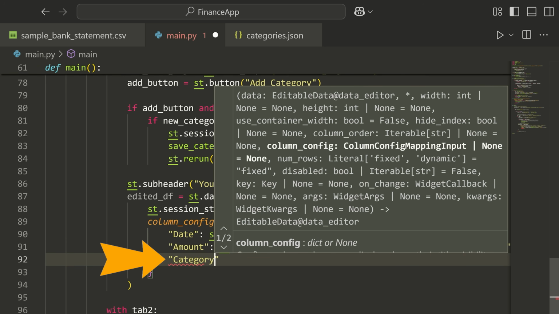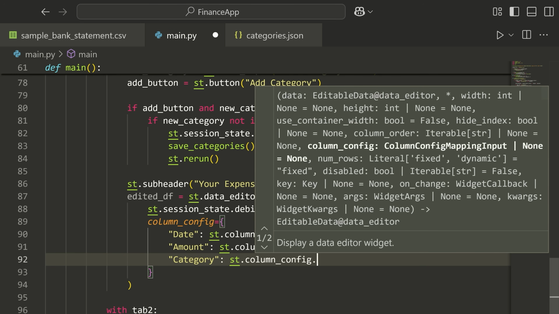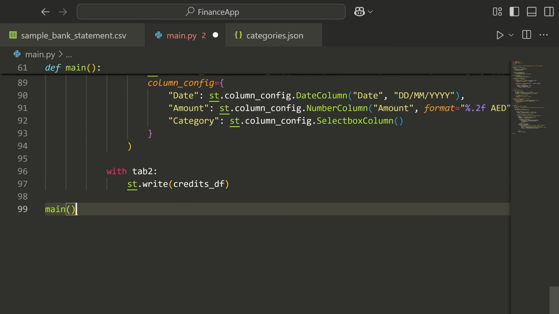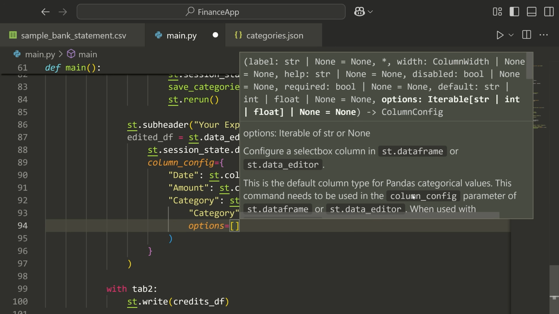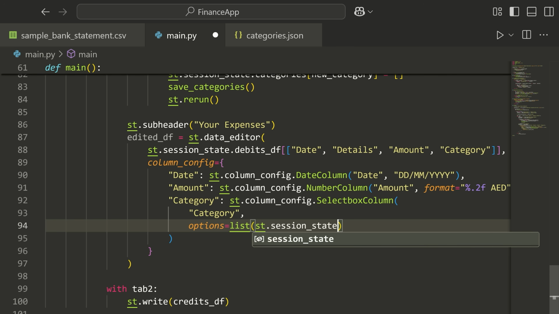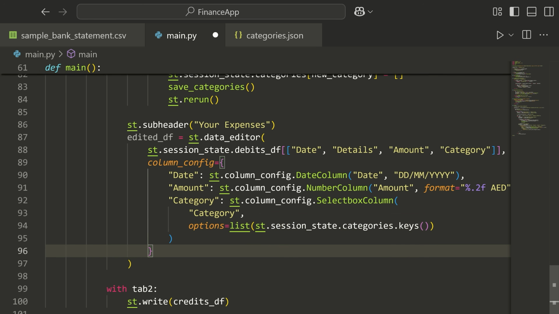Okay, then we're going to say category. This one will be a little bit more complicated, but this is going to be st.columnConfig. This one is going to be a select box column. Inside of here, oops, that's not what I meant to do. Let's go back up here. I'm not sure what I just typed there. We are going to show the category, okay? And we're going to say the options for our select box are going to be a list, and this is going to be of st.session_state.categories.keys. Okay, so we just grab all of the categories that we have, we're going to convert those to a list, and those are going to be the options that we have for the select box.